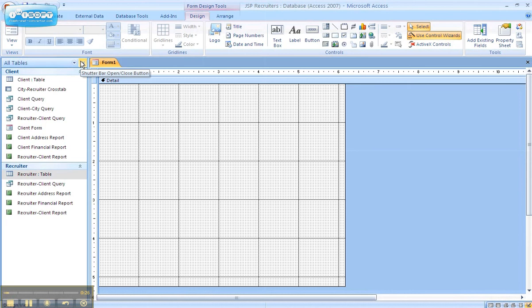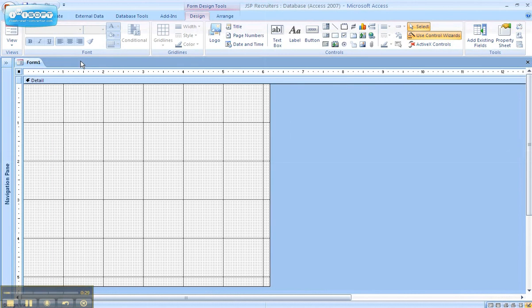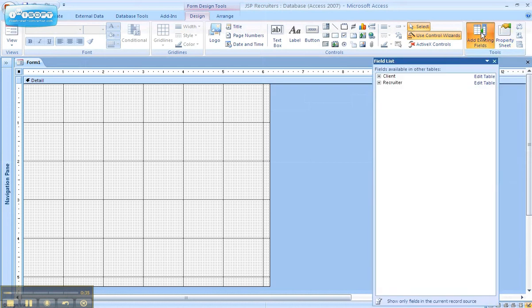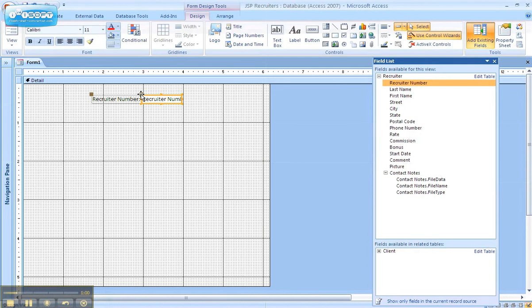Now let's close the navigation pane so we can see more of our form. The first thing we're going to do is bring up the existing fields by clicking on Add Existing Fields. And we're going to expand out the recruiter table. So now we get to see all the fields that are in the recruiter table, and we get to start placing these on our form. First thing we're going to do is click and hold and drag the recruiter number over to, let's see, let's put it right about here. Okay, and it drops that in there for you.